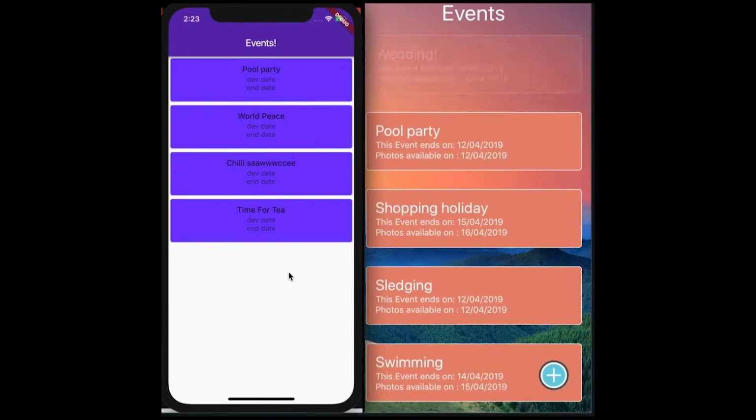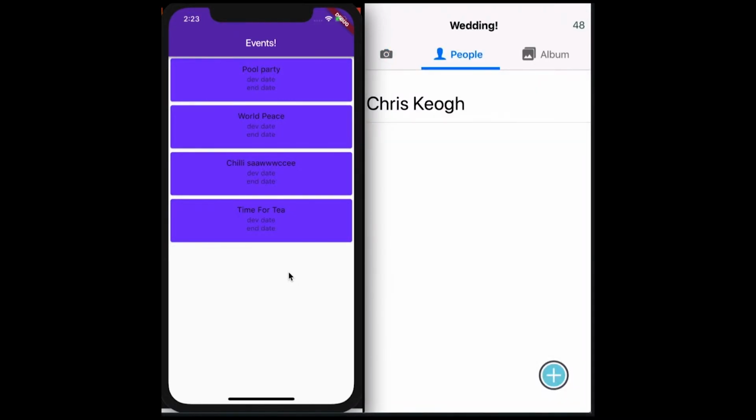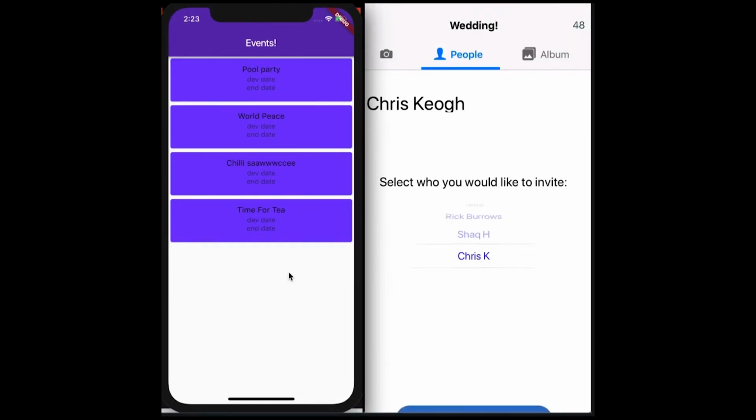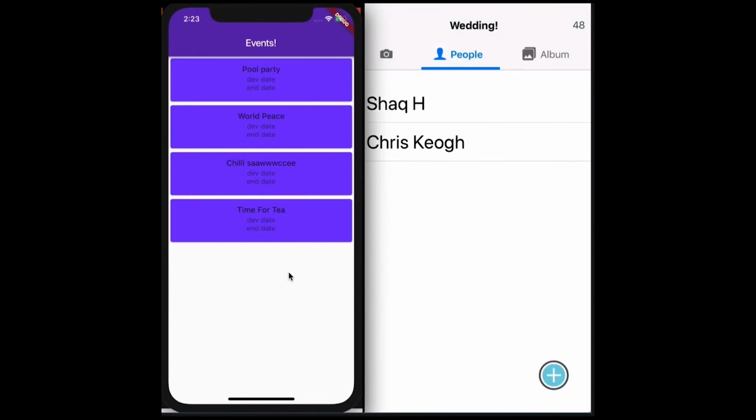So you get your camera, and you've got all the people who are attending the event. You can add people to it. We've had to implement some censorship here, very last minute, for GDPR reasons. This basically goes through your contacts, and you can add people based on their phone number. I've just added Shaq, and as you can see on Shaq's phone, he's now got the wedding in his events.